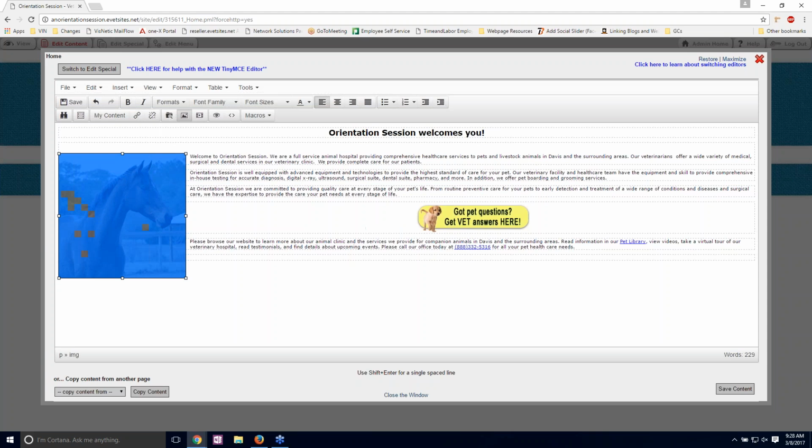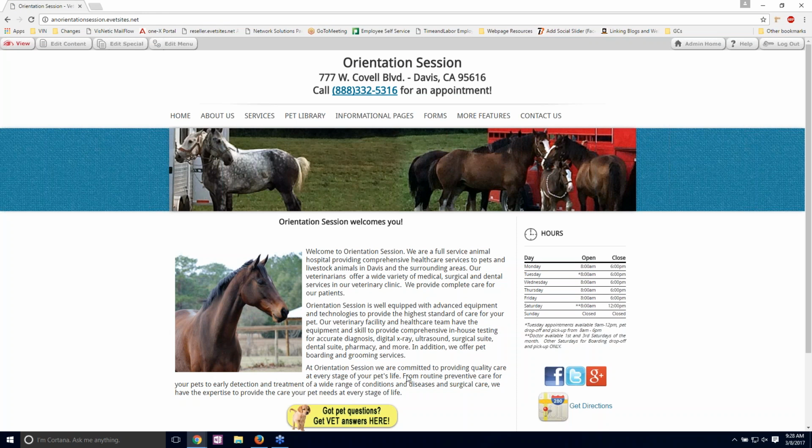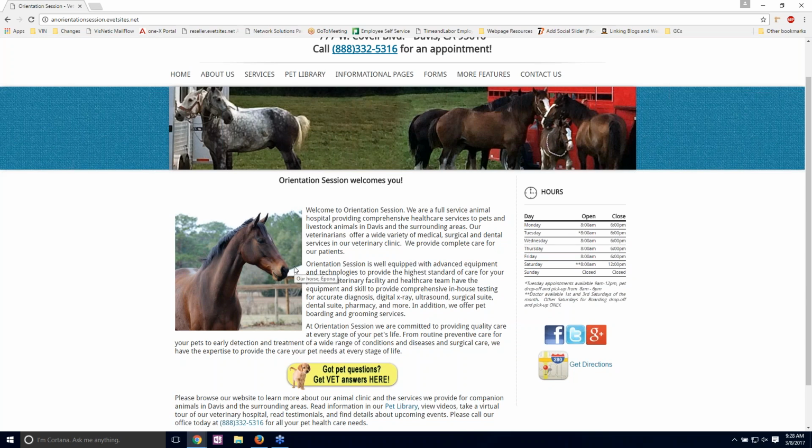I'm going to click OK, then click Save. Now it pops up whenever we hover over the image. Again, that helps you personalize your photo. It helps Google, and it helps your clients. It's a win for everyone, and it's a good habit to get into, to label all of your pictures.